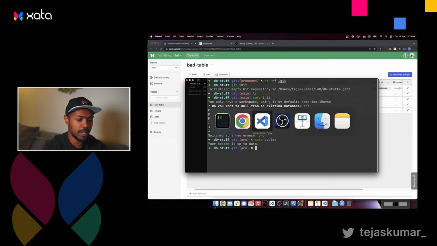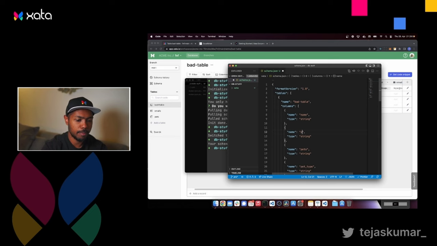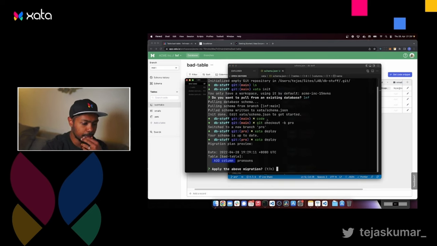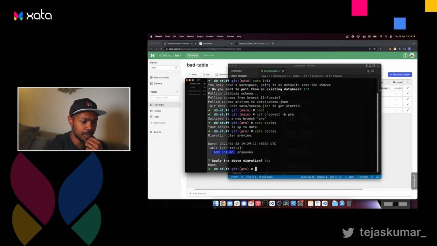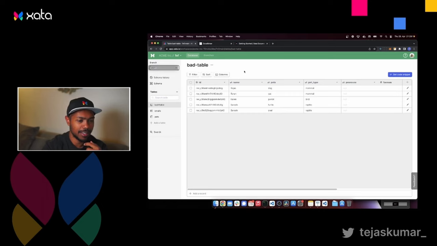And what we'll do is we will Zata deploy, just to deploy this branch. Okay, the screen is up to date, never mind. So we'll change the schema. We'll say we have pronouns, and it's a string. And now if we do Zata deploy, it's asking me, do I want to add the column pronouns? Yes, I do. Great, I did a migration. I think I should see it if I refresh.